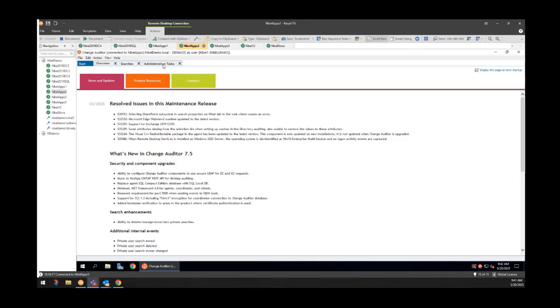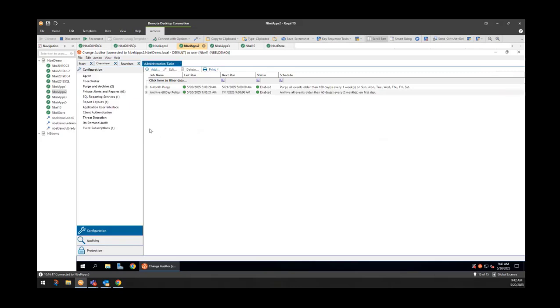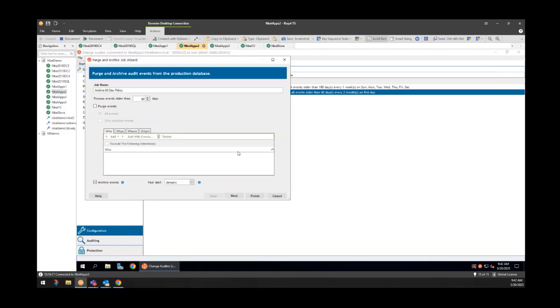So when going into the Change Auditor main console, you would go to the administration tasks. When you go to the administration tasks, you will see a tab called Purge and Archive. Today we're going to create an archive policy. When creating the archive policy, I'm going to bring up an existing archive policy, but you would just click Add. You're always going to give the policy a job name. Then you're going to selectively choose how to process these events.